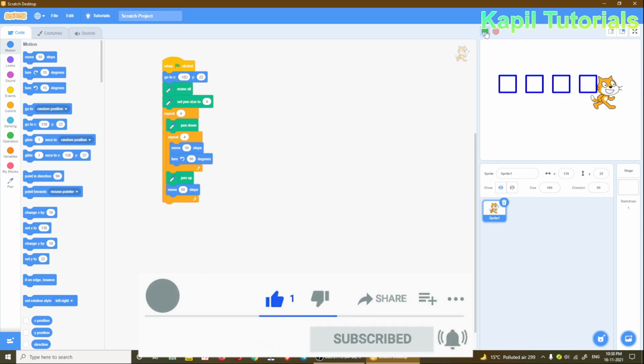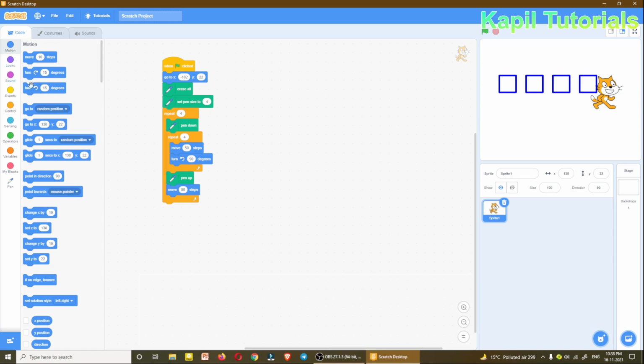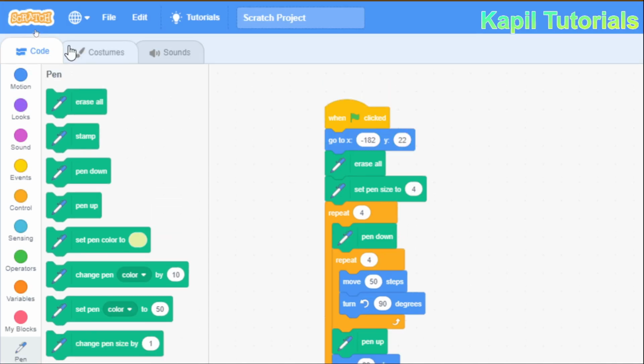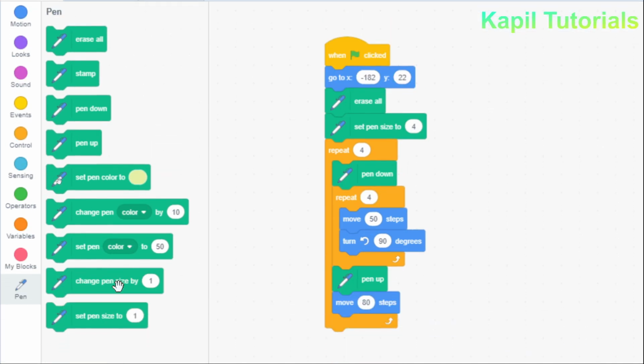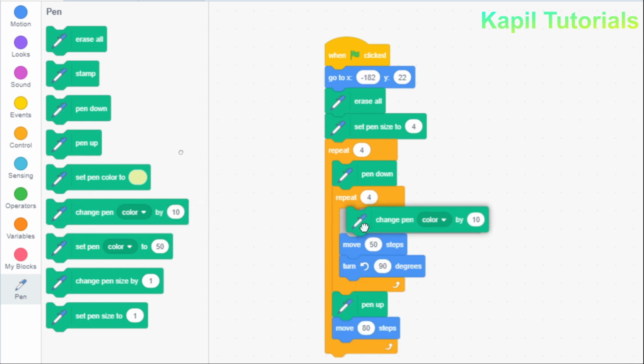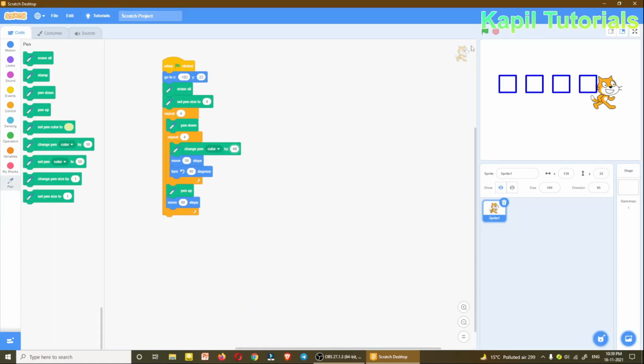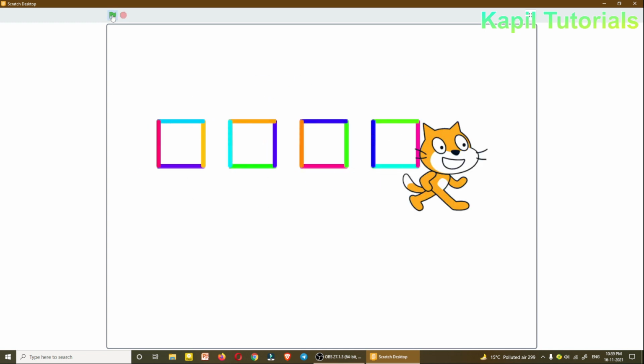Now if you want to change the color of the square, you can easily do it. That's not difficult. Under the pen commands, you know very well, you can use change pen color. You can place it here. So colorful squares are made in a pattern. You can make 4, 5, 6 according to your need. You can make different squares.